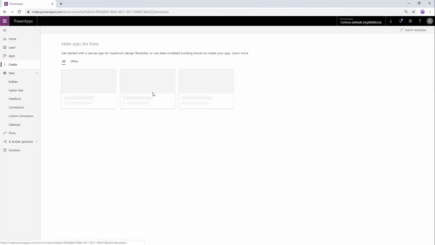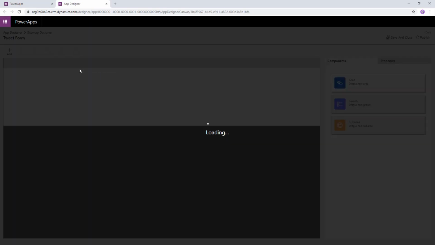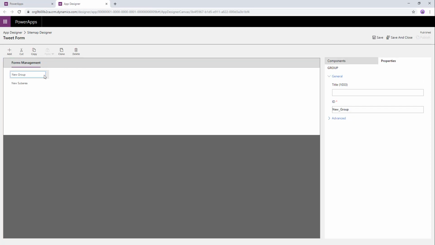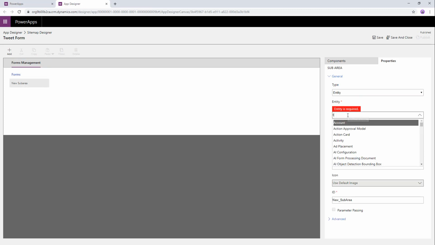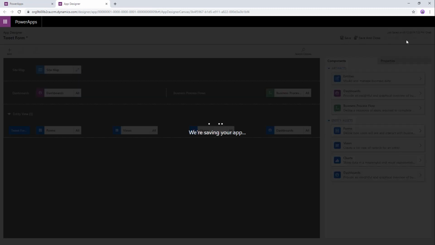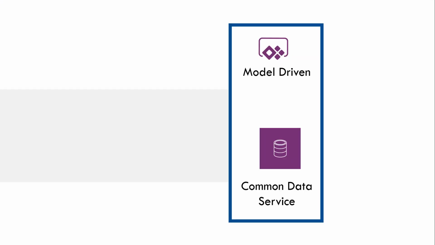So we'll come back here and under create, we'll do model-driven app from blank. I'm going to give it a name. Done. Let's go edit that sitemap. The area we're going to call forms management. The group we're going to call forms. And then this sub area is going to be mapped to the entity we created. So it's going to be type entity, and it's going to be tweet form vid. Save and close, save, publish, play. Now we've got a model-driven app for this. It's pretty simple, but it works. So now we're ready then to hook this up.